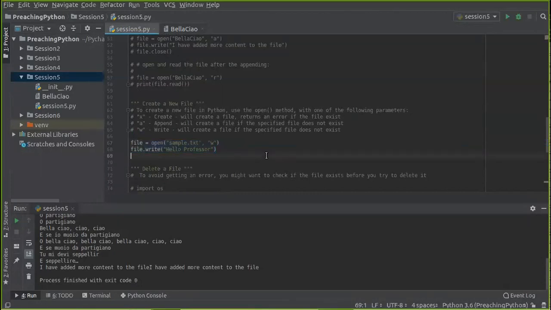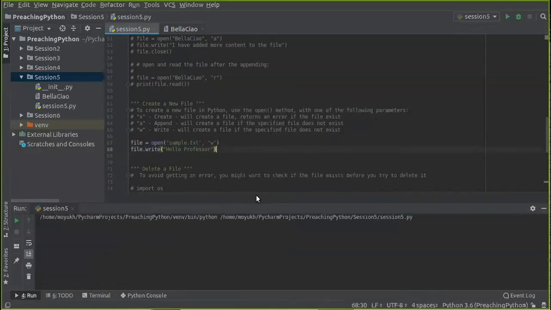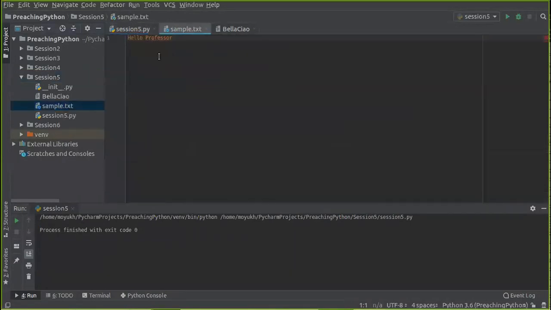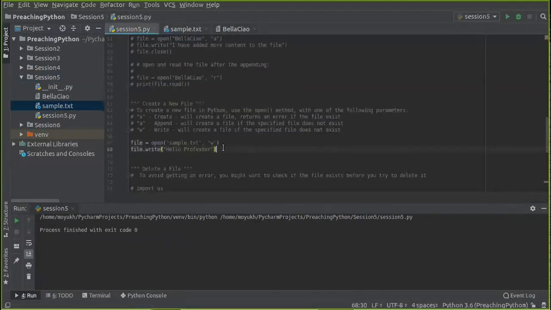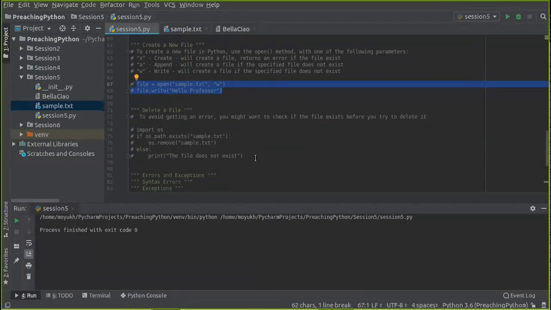So in this example, I'll be creating a new file. I'll be opening a file in write mode, and then I'll be writing the content hello professor to it. When I run, I get to see that my sample.txt is created with the content hello professor that I have just added, which was non-existent till now. Now I would like to delete a file.